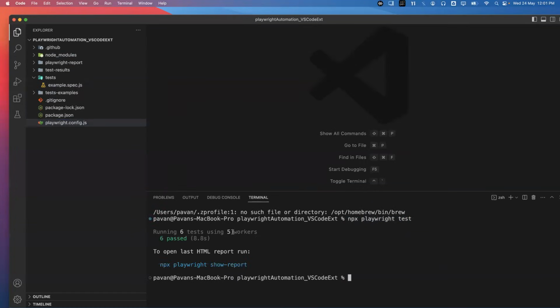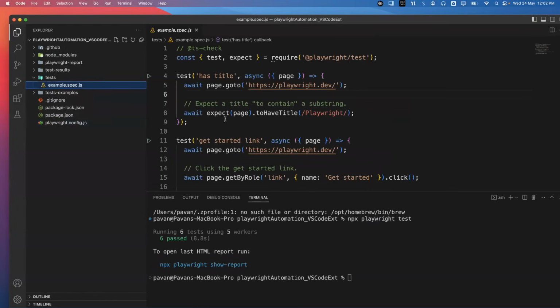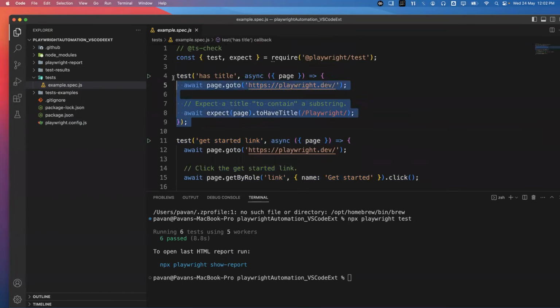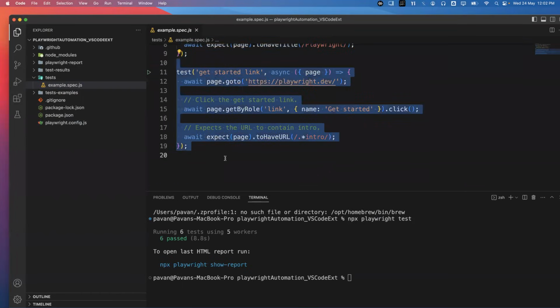Running 6 tests using 5 workers. So here you can just look at this example specs.java. How many tests do we have here? 2 tests. So this is one test and this is another test. In the coming session, I will elaborate on what exactly it is.